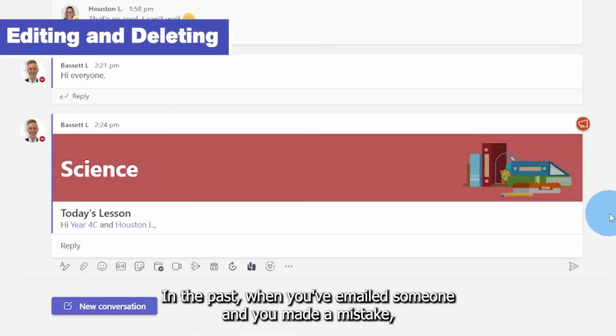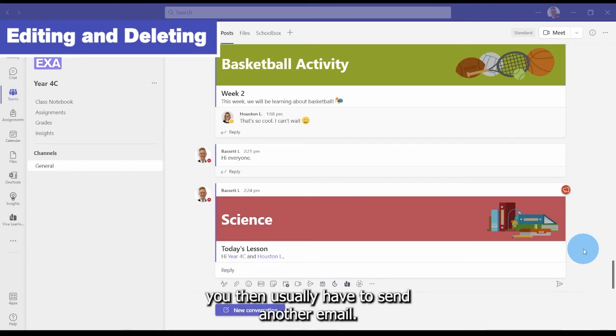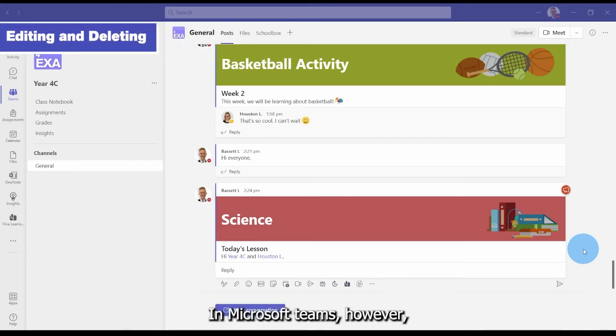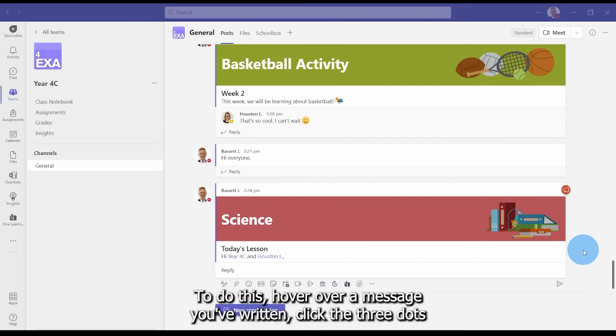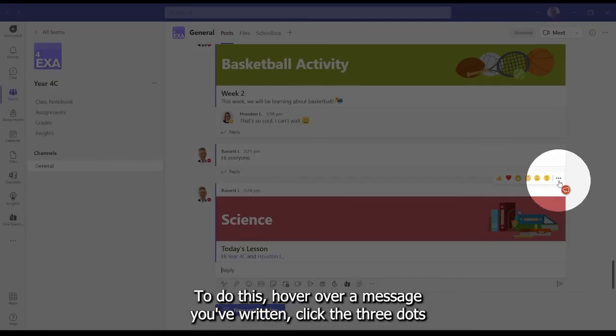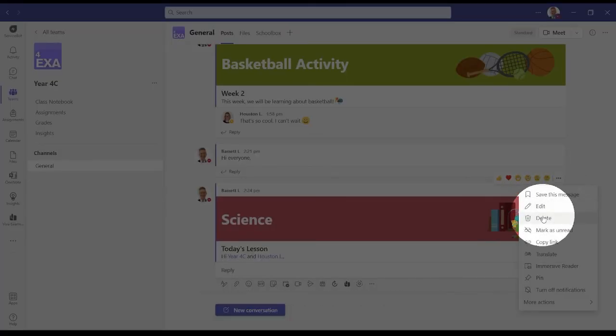In the past, when you've emailed someone and you made a mistake, you would usually have to send another email. In Microsoft Teams, however, the messages you send can be edited or deleted as needed. To do this, hover over a message you've written, click the three dots, and then click Edit or Delete.